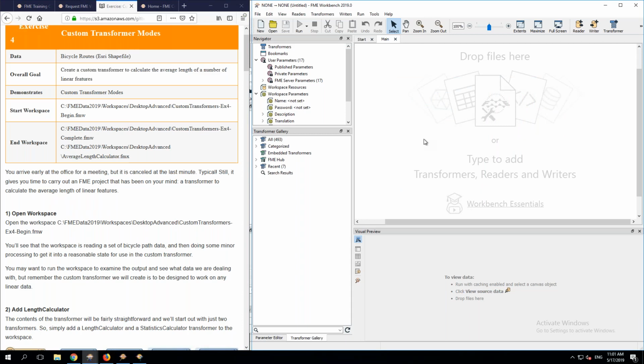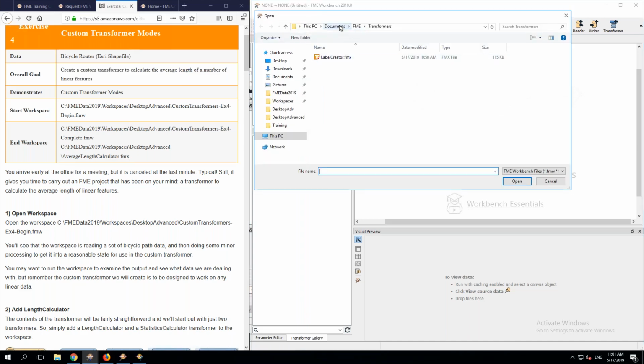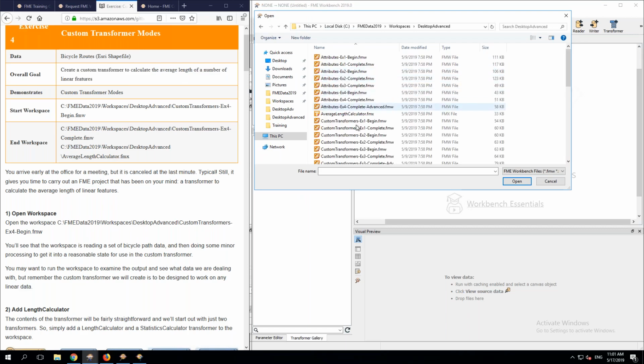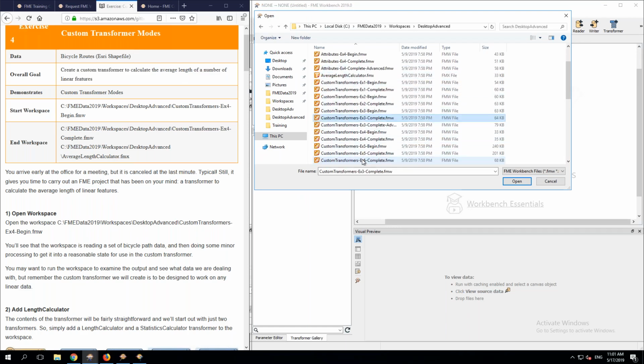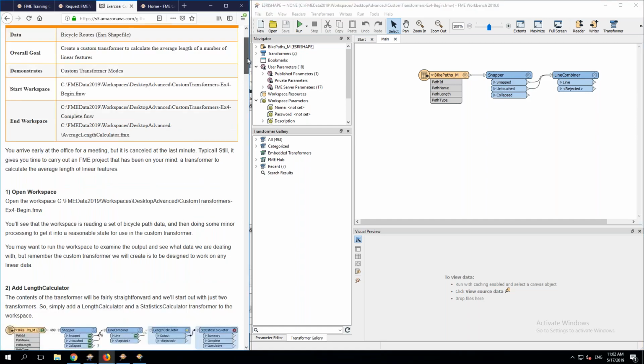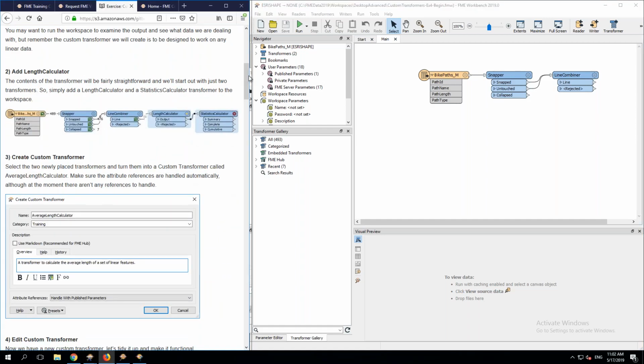Okay, so let's open up the starting workspace. FME 2019, Workspaces, Desktop Advanced, Custom Transformers, Exercise 4, begin. So we're going to create, I mean, they're basically not even calculating the average length yet. We're going to have to do that. But we're going to calculate it and use it as a custom transformer.